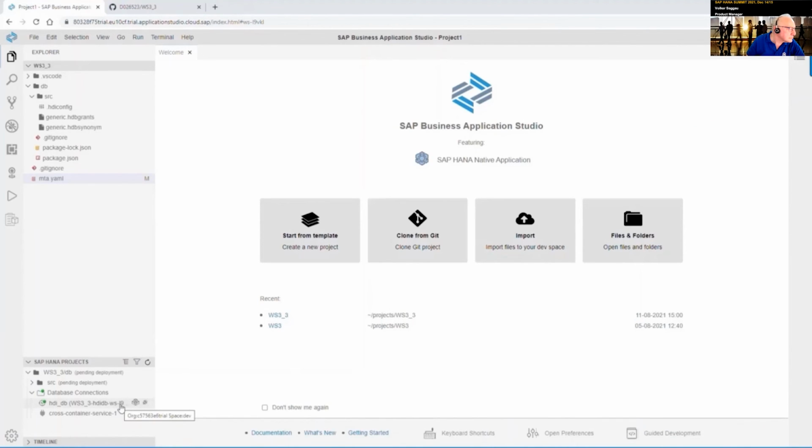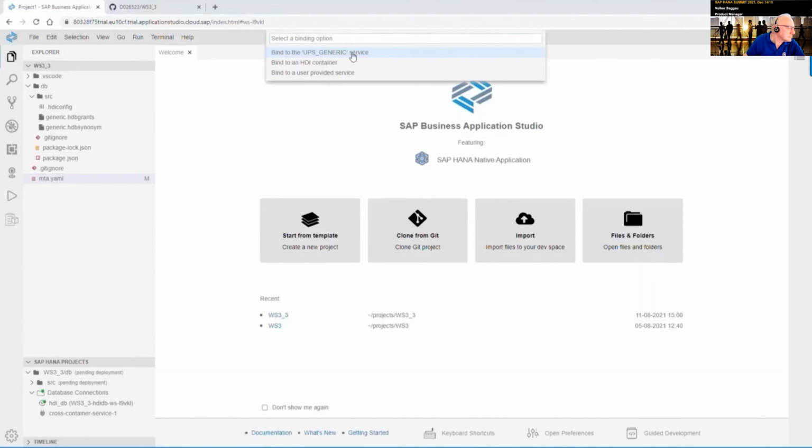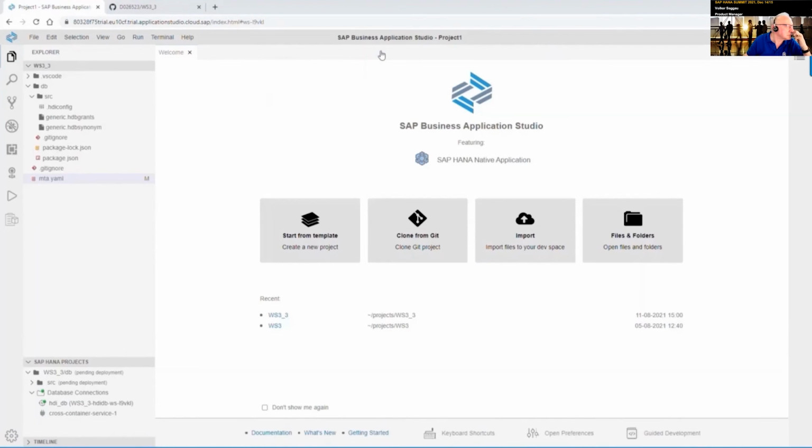Okay, so now that I have created my container in the database, I will make use of the user-provided service that Jan has created. And for that, I will bind this cross-container service 1 here below. So I will select bind to the UPS generic service, and here you can see that's the one that Jan has created for me. And it has been bound. Now let me deploy this whole project to my container that I created.